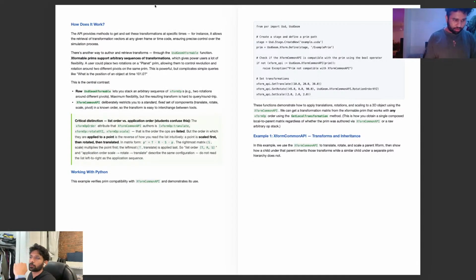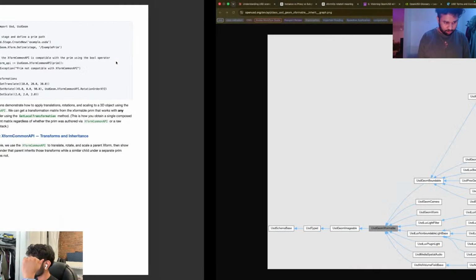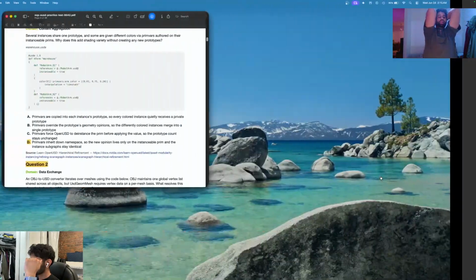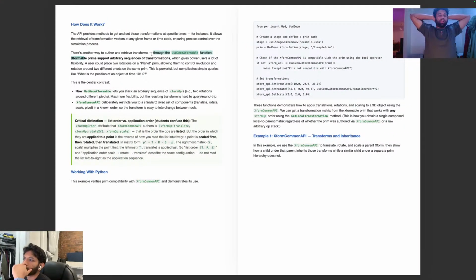There's another way to author and retrieve transforms, through arbitrary sequences of transformations. It gives power users a lot of flexibility. A user could place a rotation on a planet prim, allowing them to control revolution and rotation around two different pivots on the same prim. This is powerful but complicates simple queries like what is the position of an object.